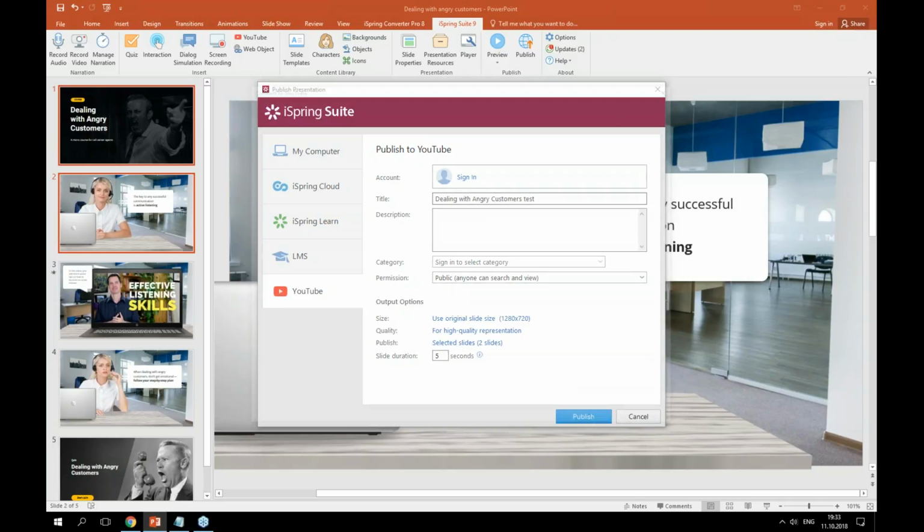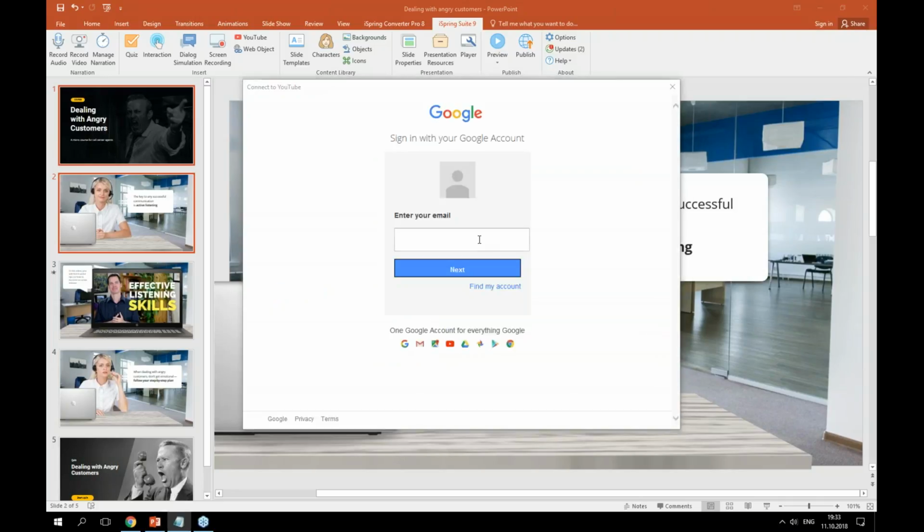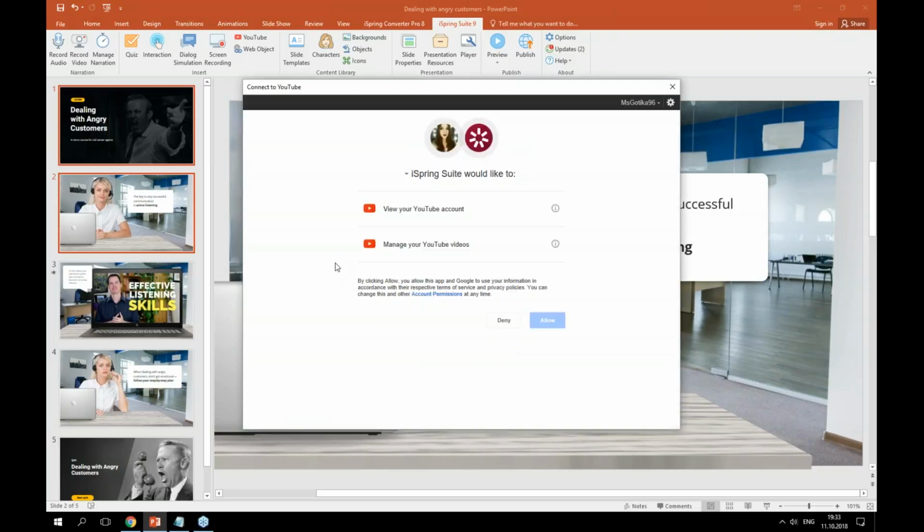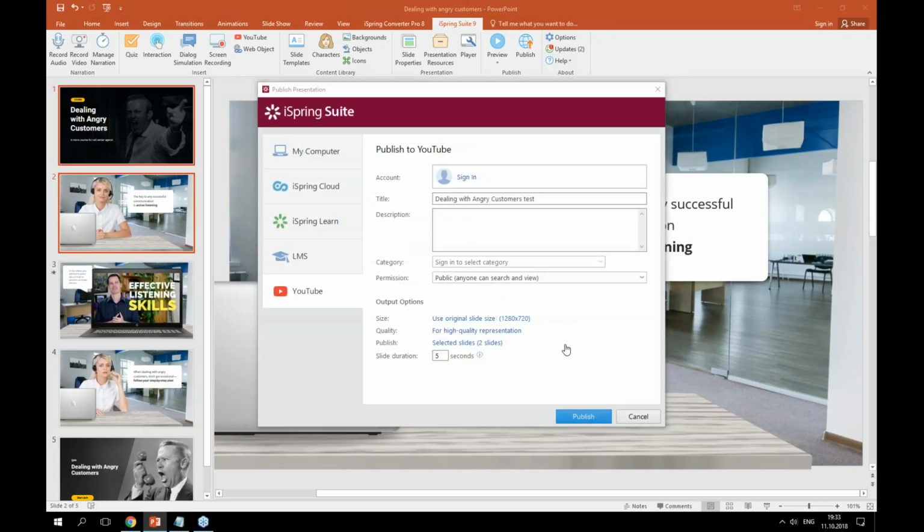First of all, I will sign into my account. I will paste my email address, then password, then allow. Okay, great. The category will be education, "dealing with angry customers task 2", for example. Permission, I will select public so that anyone can search and view.